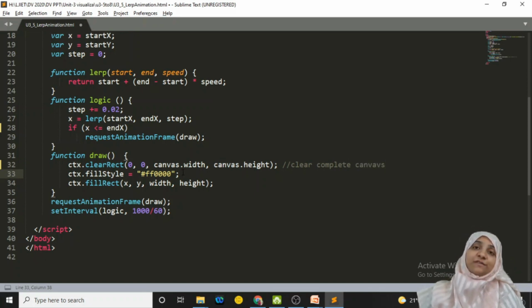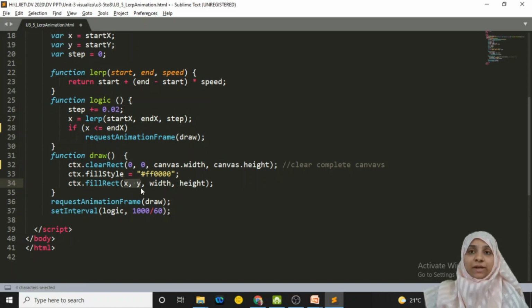Okay, now set your fill style as red. You can choose a color of your choice. And in the next line, we are drawing one filled rectangle with x and y coordinates. Note that these x and y coordinates are updated regularly by the logic function using the lerp function.